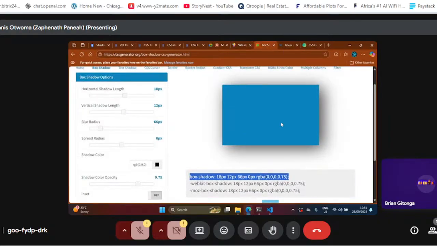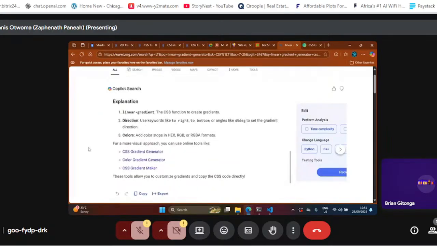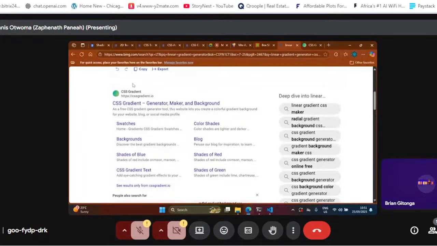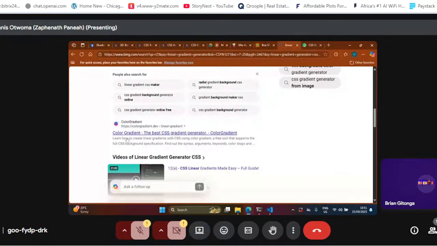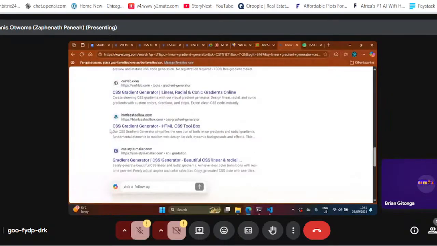So for example, for a linear gradient, you can literally search for linear gradient generator, and you can see you get a lot of websites, probably hundreds of them. It's literally a lot of websites here.